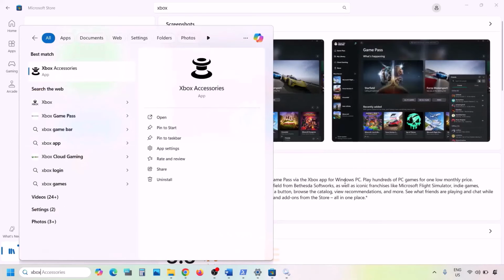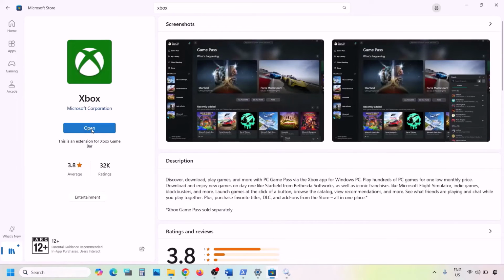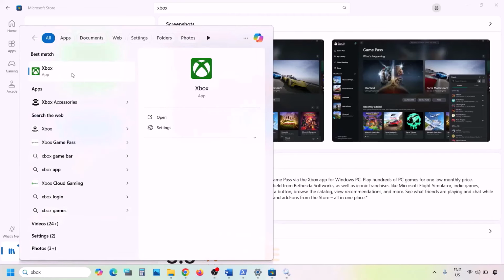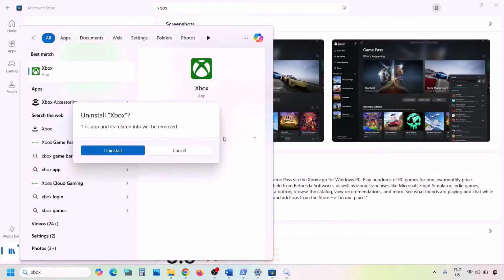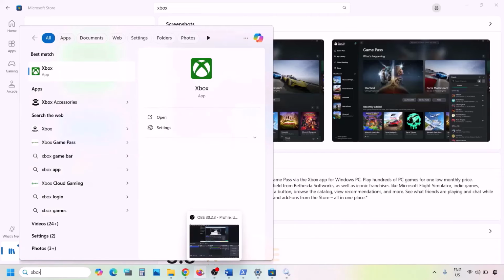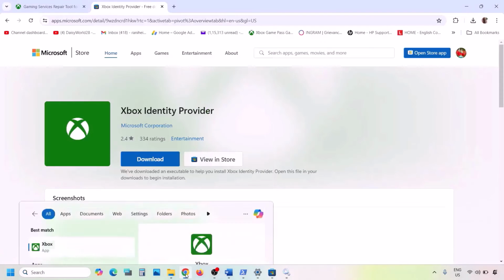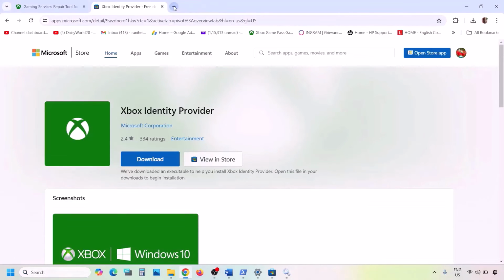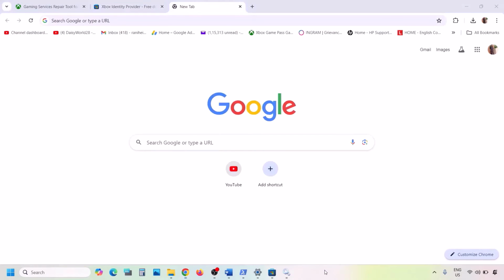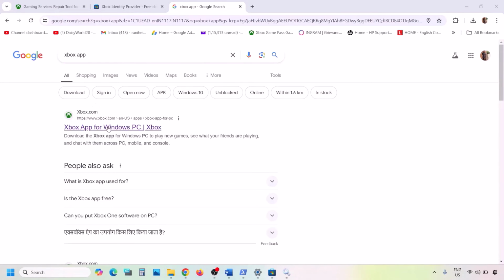If you're still facing the problem, in that case, you can type in Xbox app, make a right click, and then click on uninstall. Now once the uninstall is complete, you can go to Xbox website. So in the Google search, you can type in Xbox app, and then you can go to xbox.com, Xbox app for Windows PC, and then on this website you can scroll down and then install Xbox app from this website.